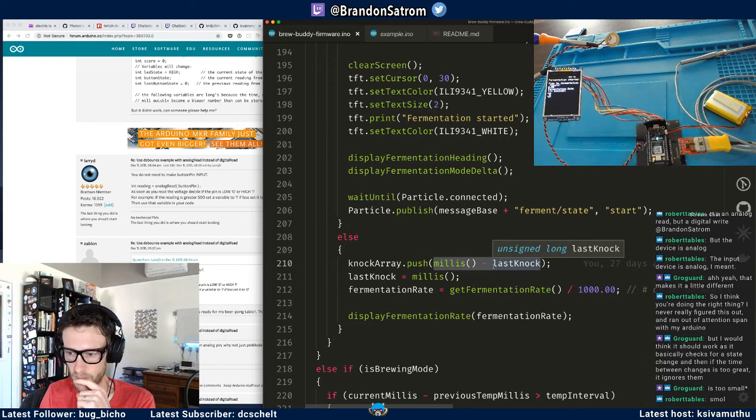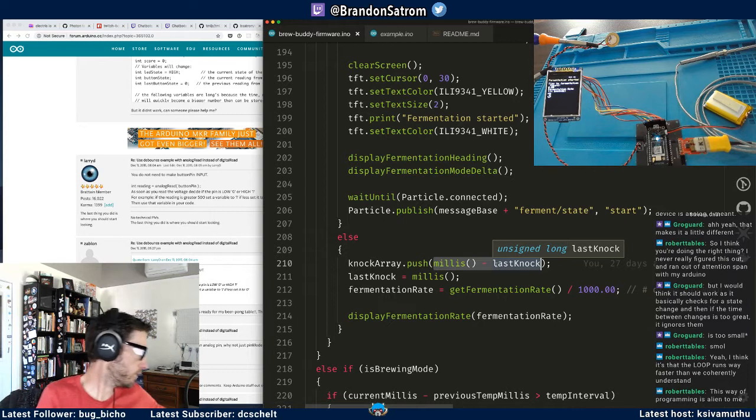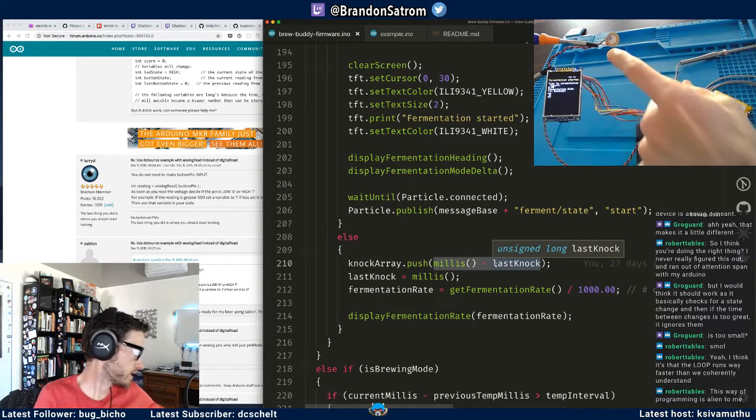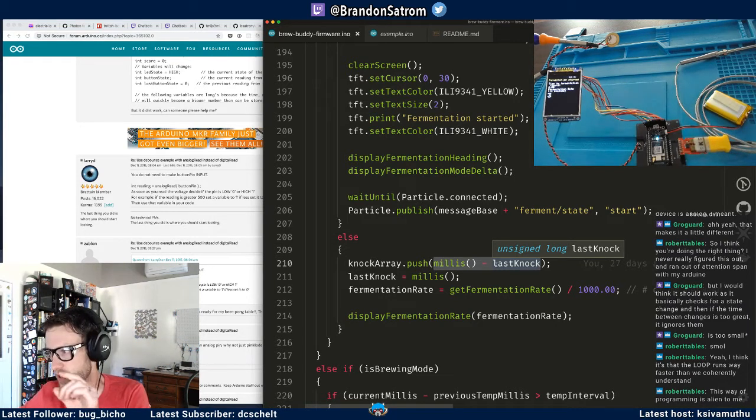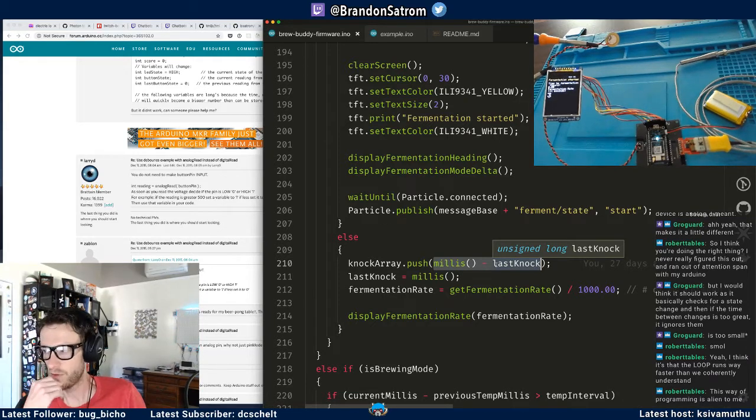If it's too small. Yeah. That's the loop that runs way faster than we understand. Absolutely. It does. You're right, Robert Tables. And I think because of that, the loop is going to catch multiple knocks, or it's going to catch a single knock as multiple because of how fast it moves.